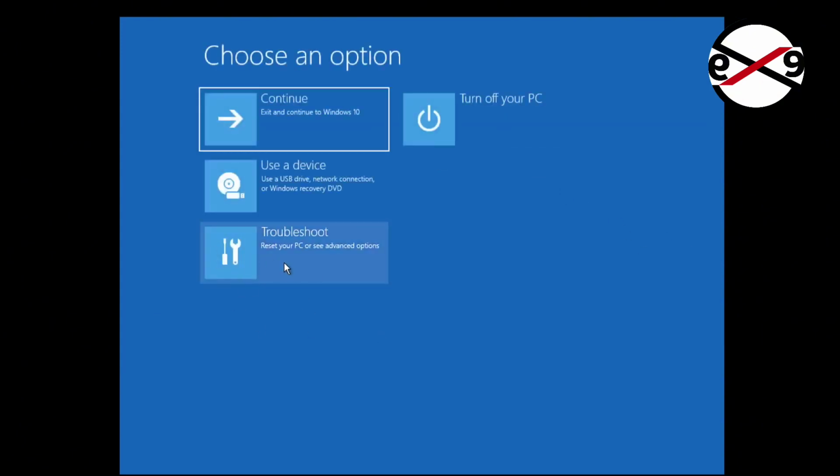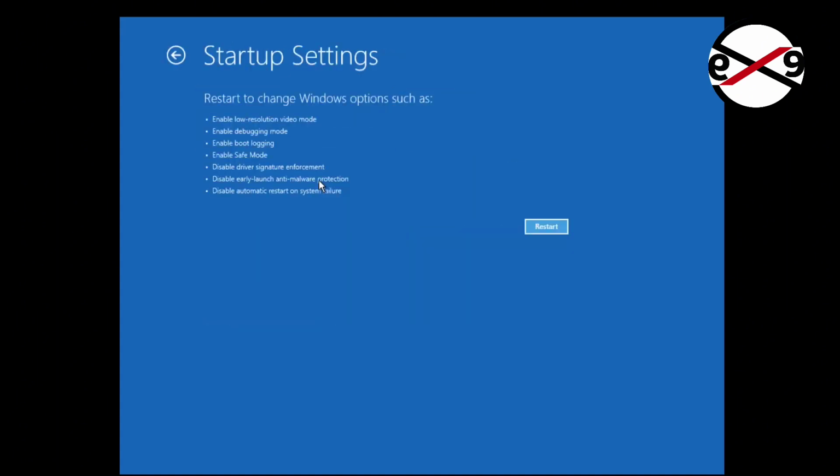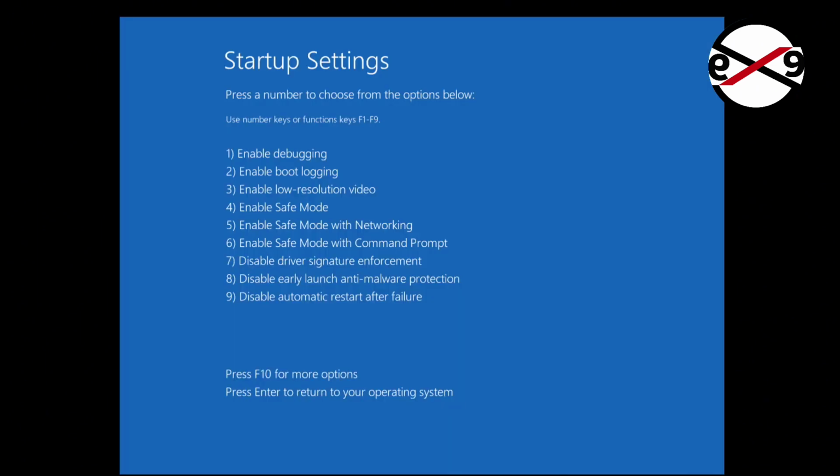Second method is click Advanced Options, click Troubleshoot, click Advanced Options, click Startup Settings. Press F4 to enable Safe Mode.